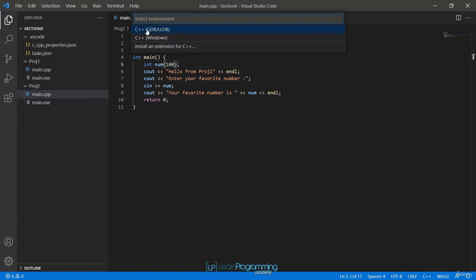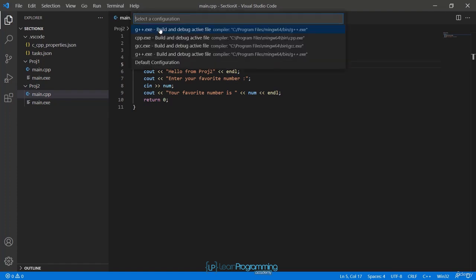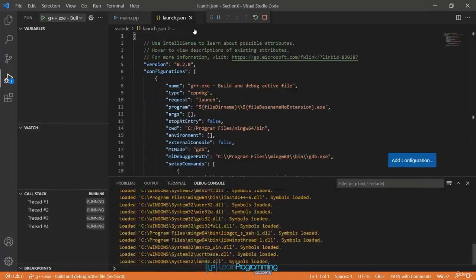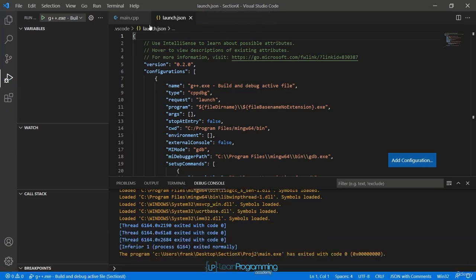And it's going to ask you, again, what's your environment? We're going to always be using C++, GDB, LLDB. So that's what I'm going to select. And again, I'm using MinGW64 G++. I'm going to select this one right here. And we're going to come over here. Don't worry about this. You can just click that little red square right here and get out of here.